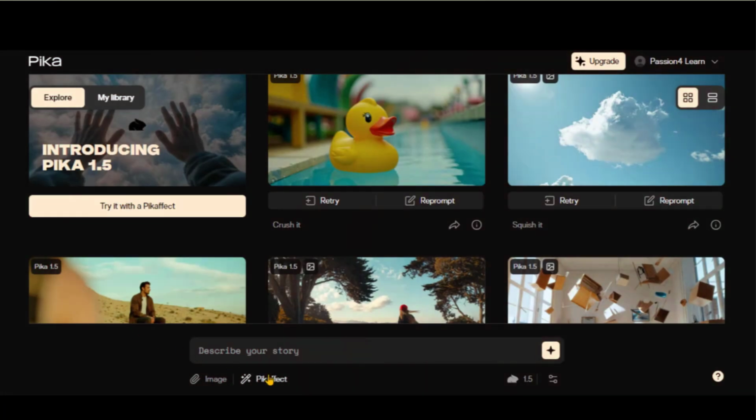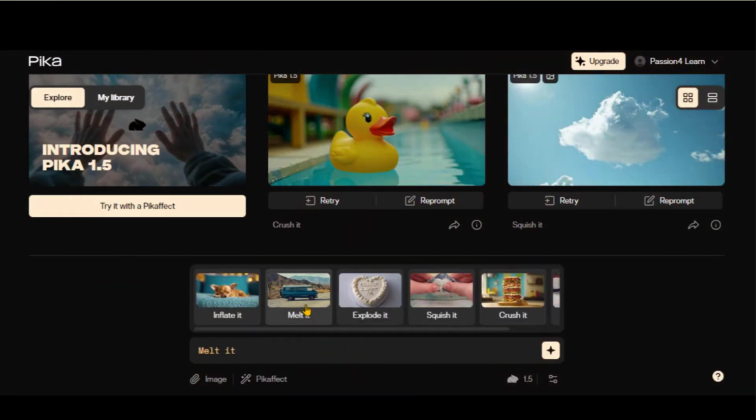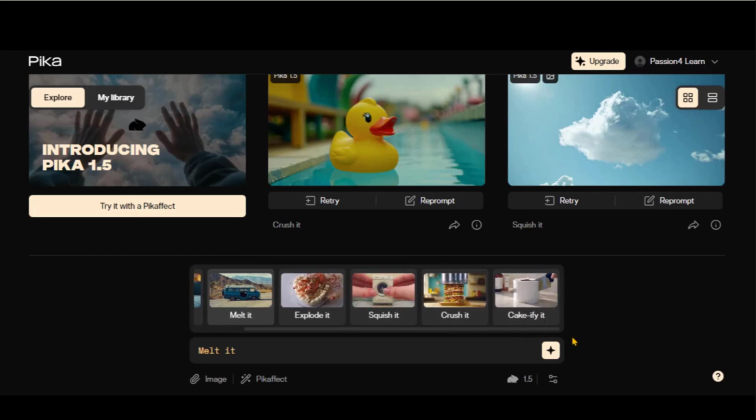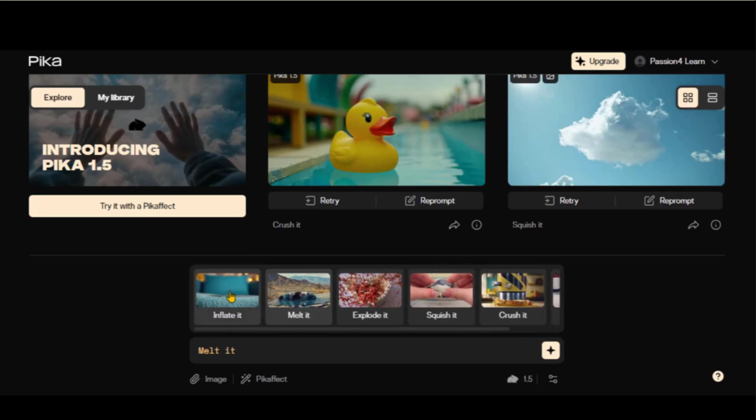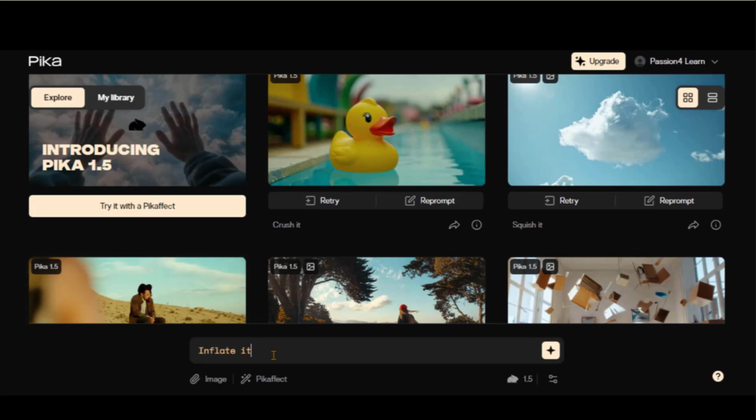Head over to the dashboard and click on the Pika Effect button. Here, you will see all the available effects. We'll try them out one by one. Let's start with the inflate effect. I believe we can add a text prompt as well, but for this video, I will stick to using images.